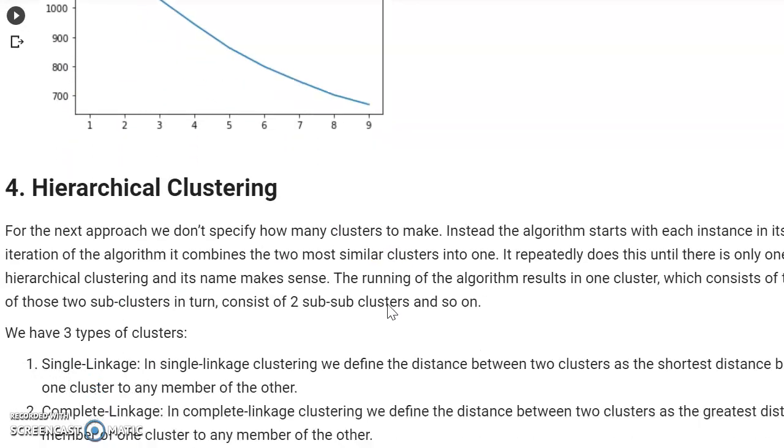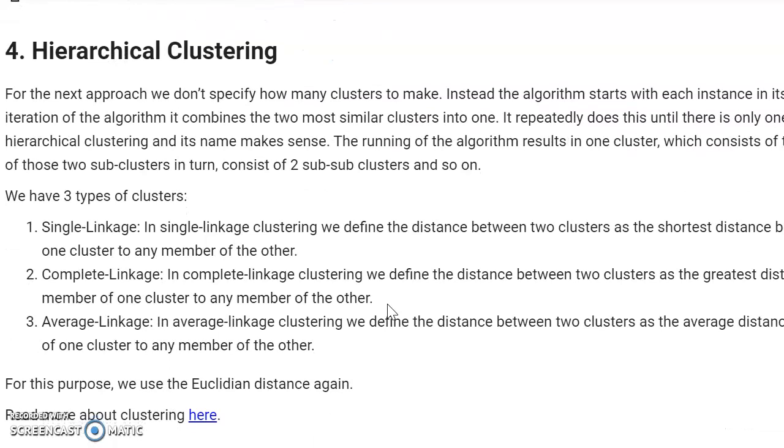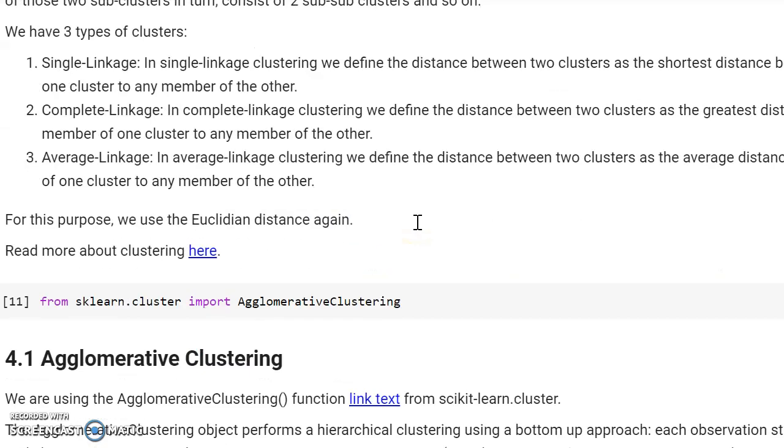So coming to the next question, hierarchical clustering. Normally we specify how many clusters to make, and at each step it combines the two most similar clusters into one. This is called hierarchical clustering, and the name makes sense.